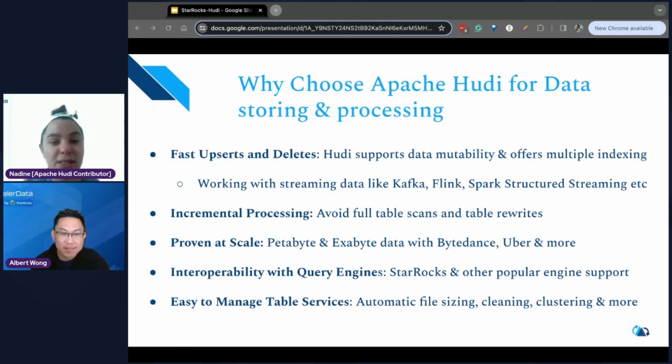The next thing is incremental processing. We'll go over it when we talk about table and query types, but basically when you get new data, you want to be able to just update the rows with that data and avoid full table scans and table rewrites. Incremental processing helps you avoid that. So when it comes to how you manage your compute resources, incremental processing reduces the compute resources that you might need.